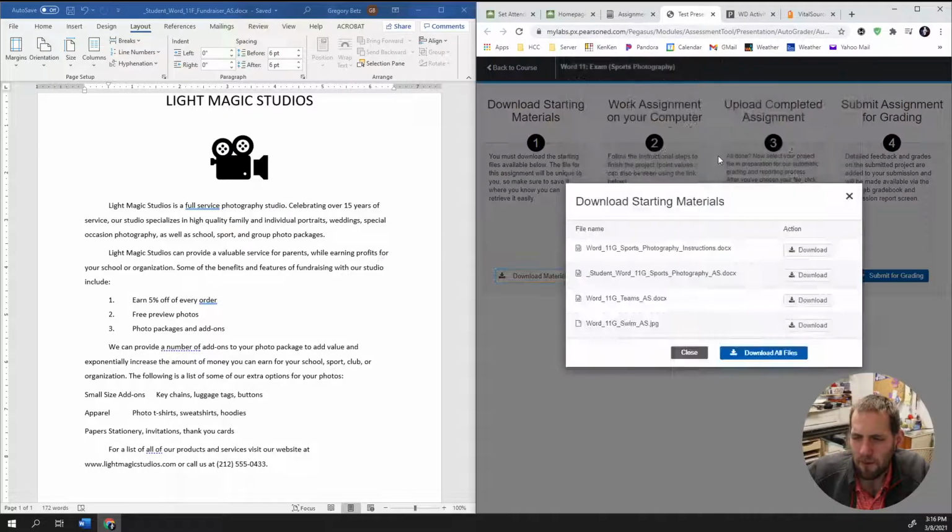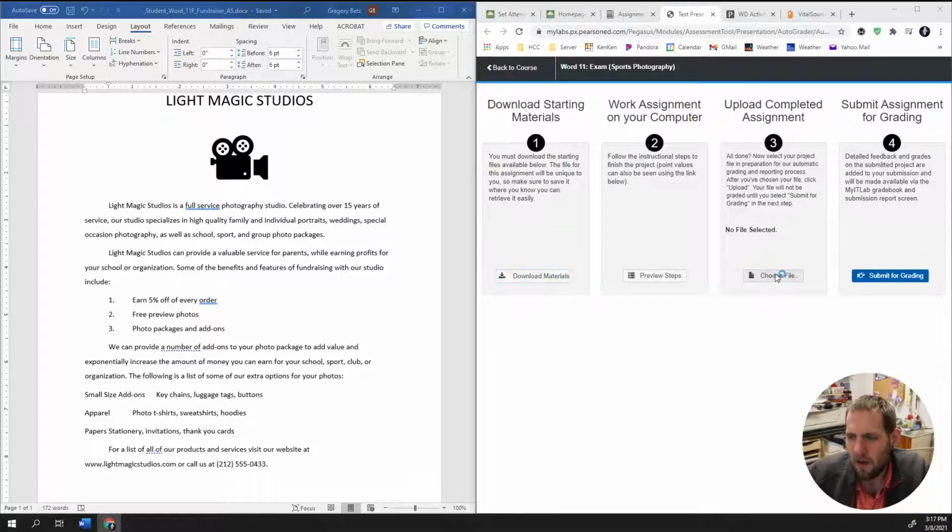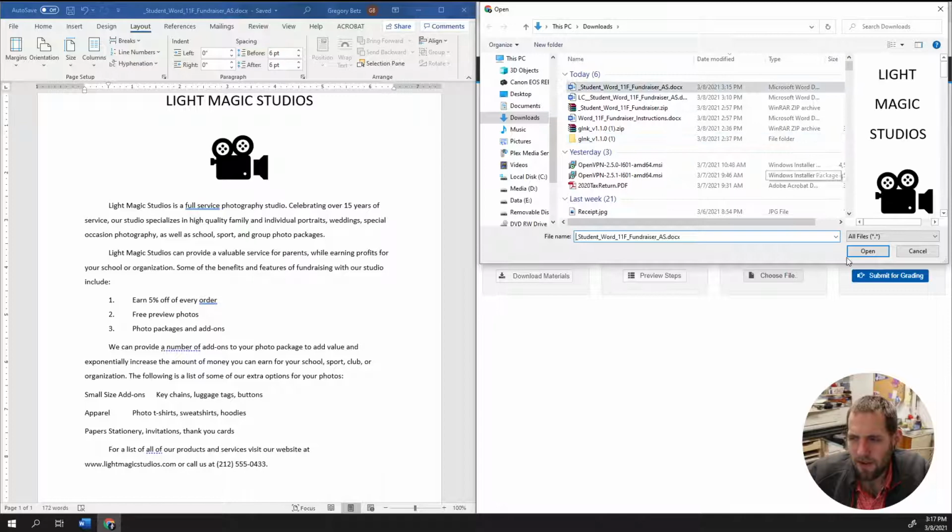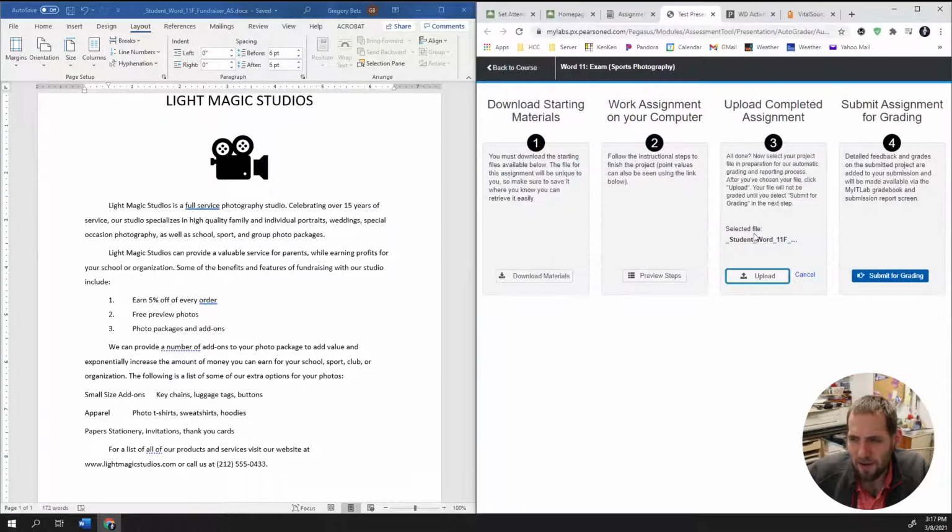But anyway, if we look at our download materials, this one has 4 different things that we have to do. We have the instructions, we have the file we're modifying, and then we probably have some text we're inputting from a document, and then here's a picture that we're going to input. So you have 4 things to download. Again, you could do the download all button if you would like, but it doesn't really matter. Make sure when you're doing this that you do select the right assignment.